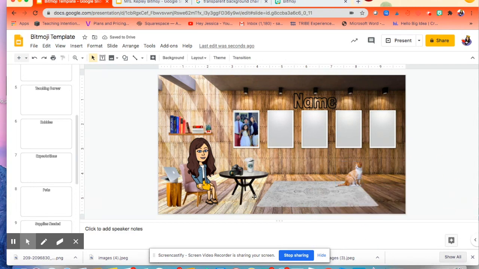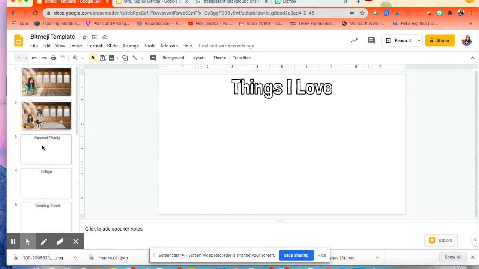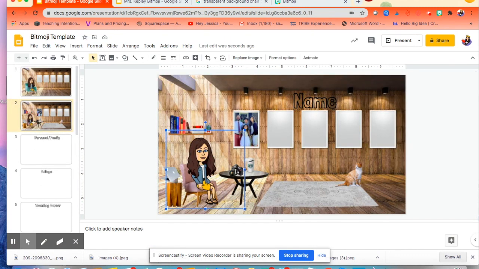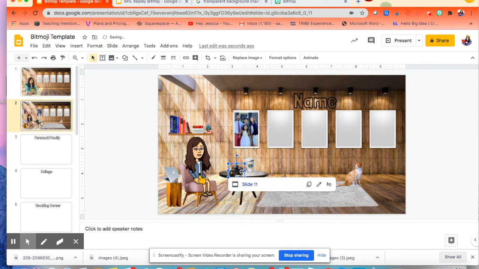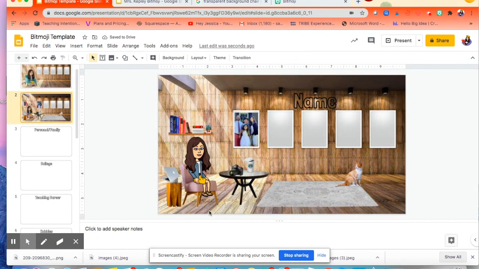All right, so everything on this table can also be linked. I have a coffee cup here because I linked that to slide 10, things I love. And I have a camera here because that will link to slide 11, which is any club. So let's say I put a camera because I do yearbook, but you could do volleyball, basketball, any type of image that links to a club or anything extra that you do right there.